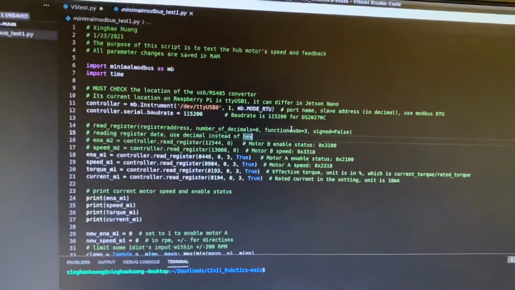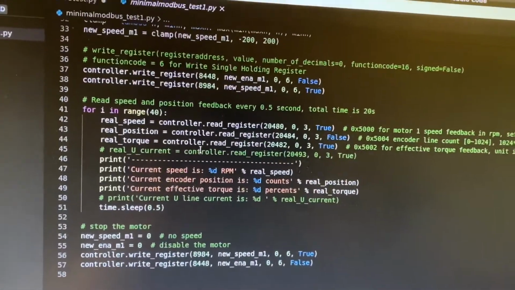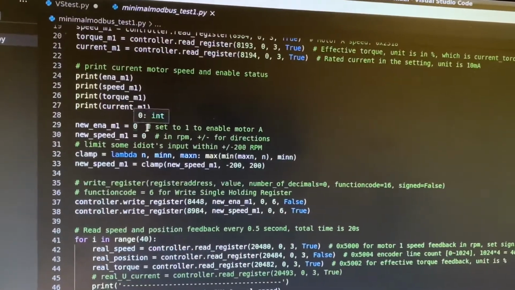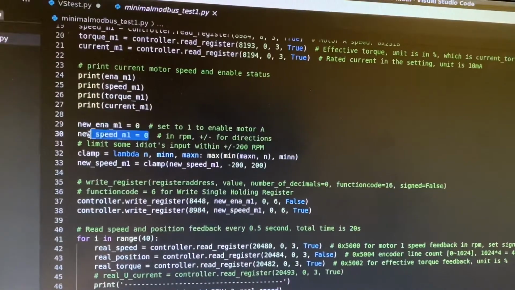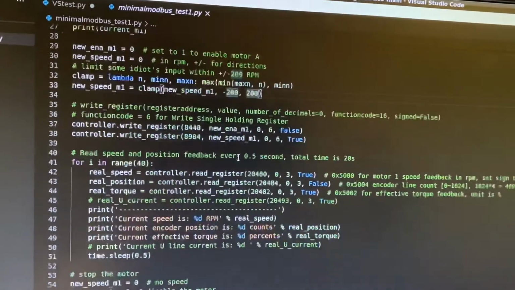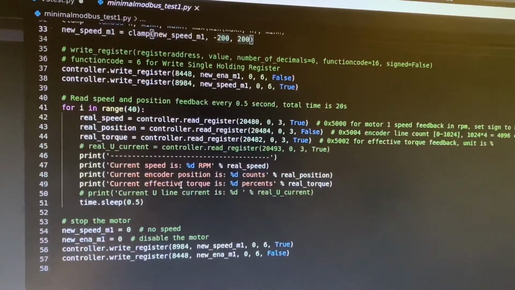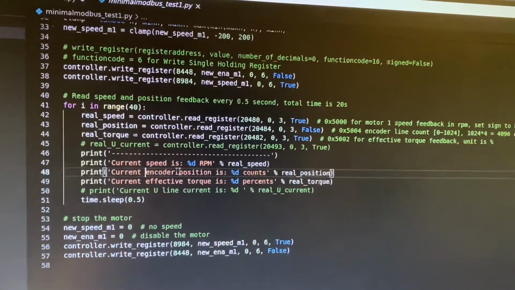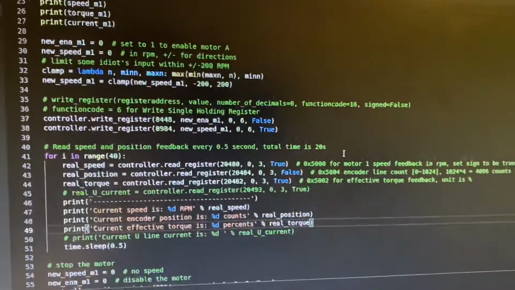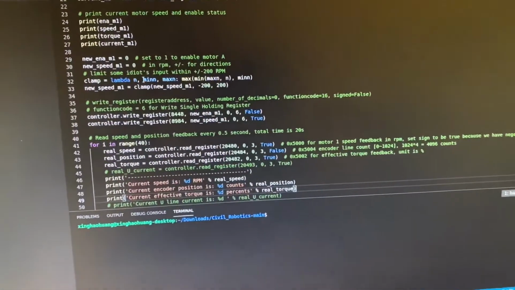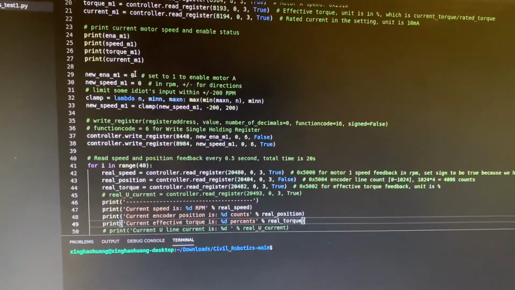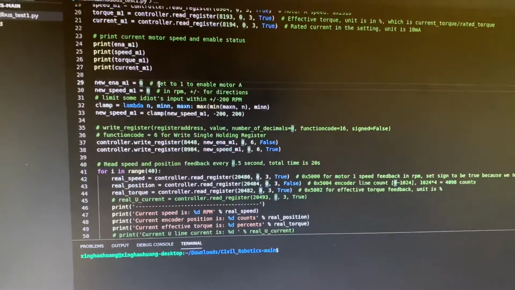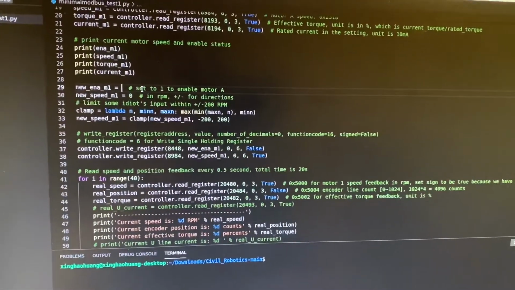And the baud rate is 115200. And I can run it, enable the motor and give it a speed. Right now it's all zero. Okay. And I will run it and also read the current speed and the encoder position. So the speed, you don't go over 200. That will make it very unstable. You have to enable it first.